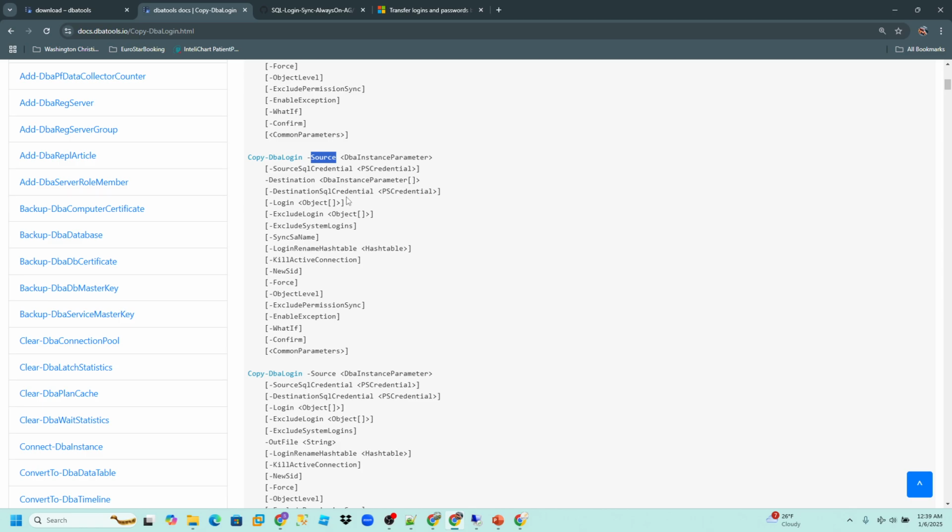The source is where you provide the source instance, then the destination instance, and if you want to provide one or more logins, or exclude certain logins, you can provide the login names here. If you want to exclude certain system logins, you can enable that option. If you use the force option, it will drop the login if it exists on the secondary and copy over the login from the primary. And the other one is the exclude permission sync.